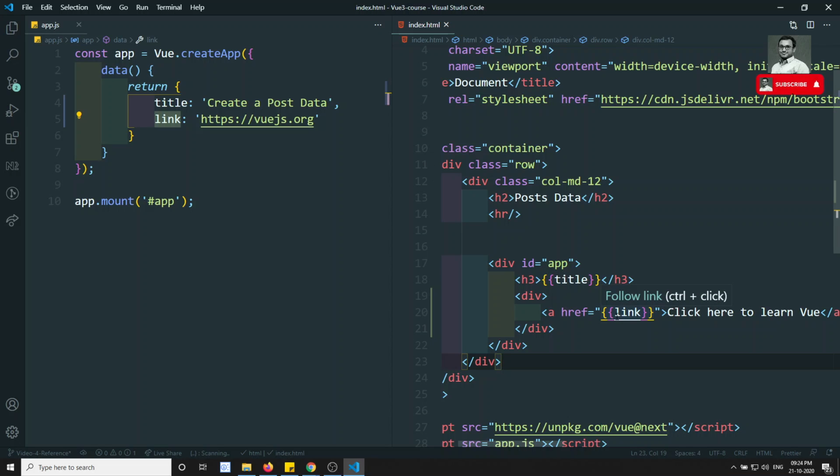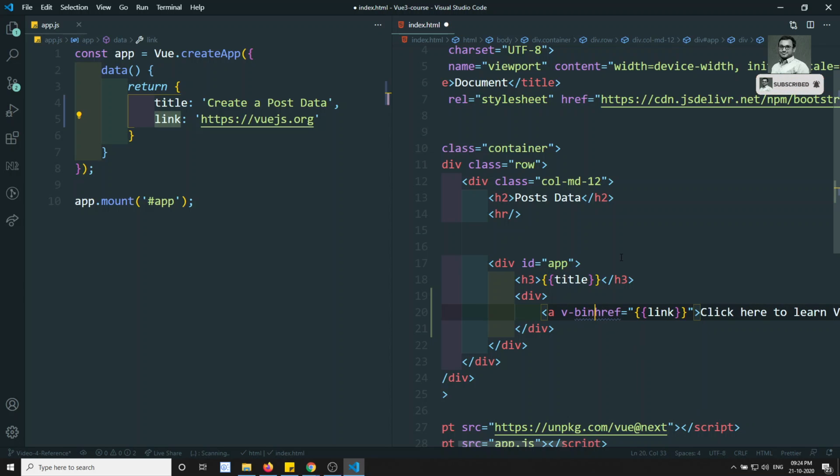How can we append? We need to use the directive v-bind. We need to use the v-bind colon directive. This is a built-in directive in Vue.js. The prefix is v-, as it is the Vue.js language, so that is the reason they have prefixed v-. All the built-in directives in Vue.js start with v- only.